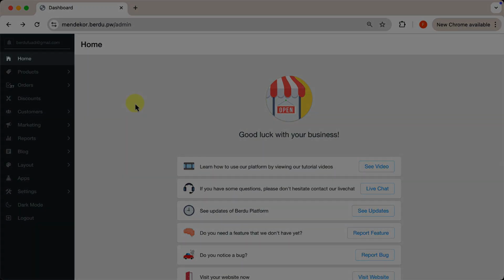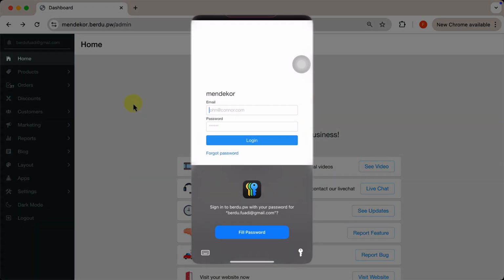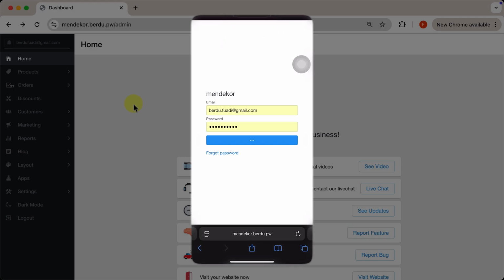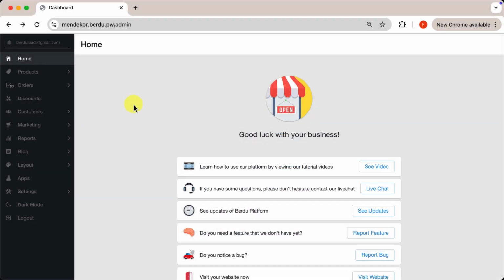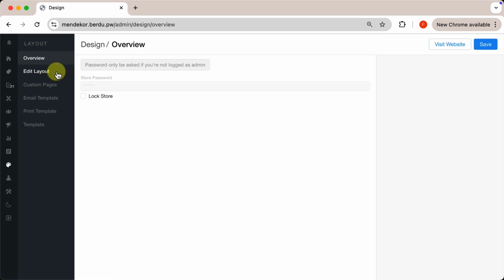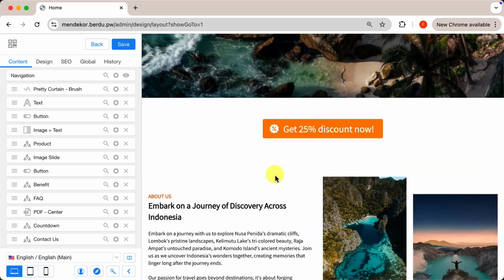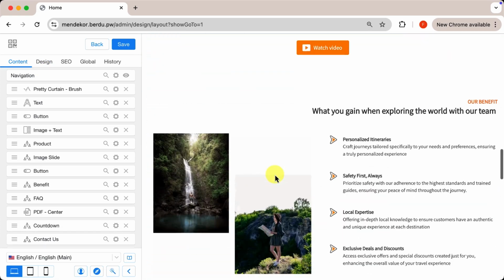Alright, let's get started. First, make sure you're logged into your website admin page on your smartphone browser. From your Burdu website dashboard, go to Layout and choose the page layout you want to preview. In this example, we'll stay on the home page. Here's an example of the home page we'll use for the live preview.